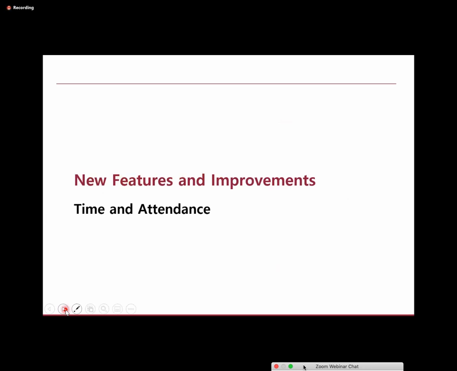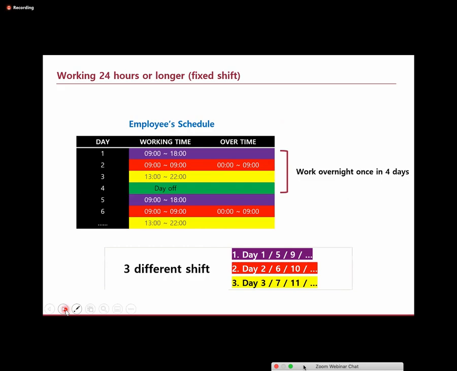Next is time and attendance. Before BioStar 2.7.2, you can't calculate TNA for shift work of 24 hours or more. This is because BioStar 2 processes on the basis of the day start time, so before the day start time, it is the previous day. After the day start time, it is the next day.